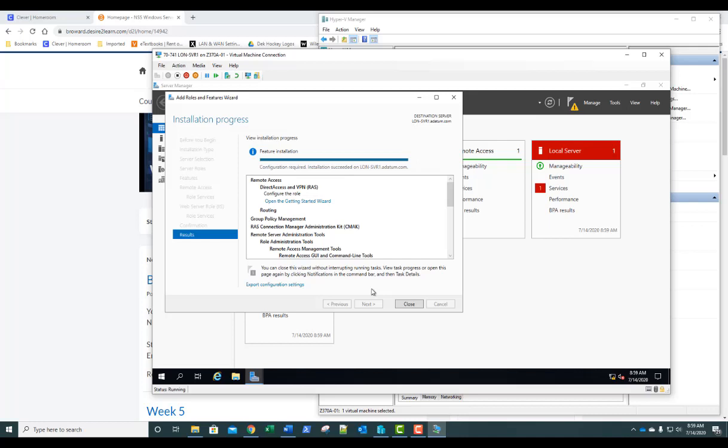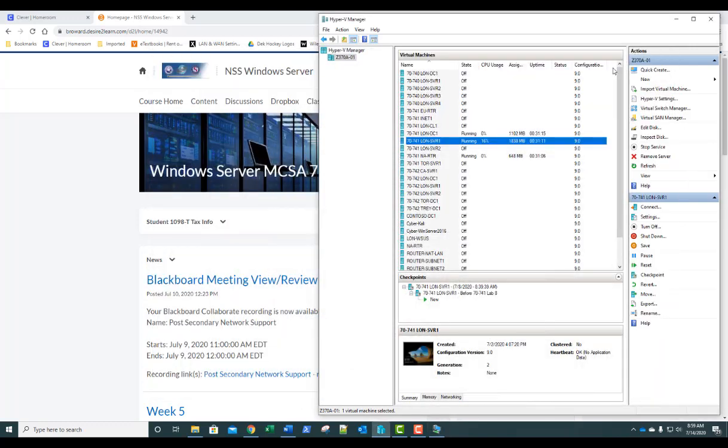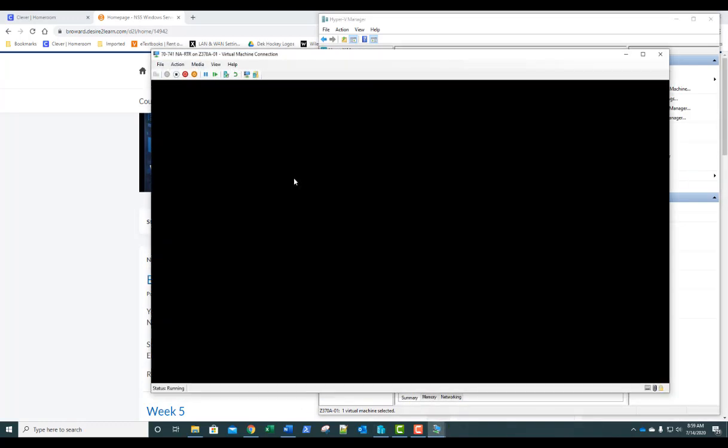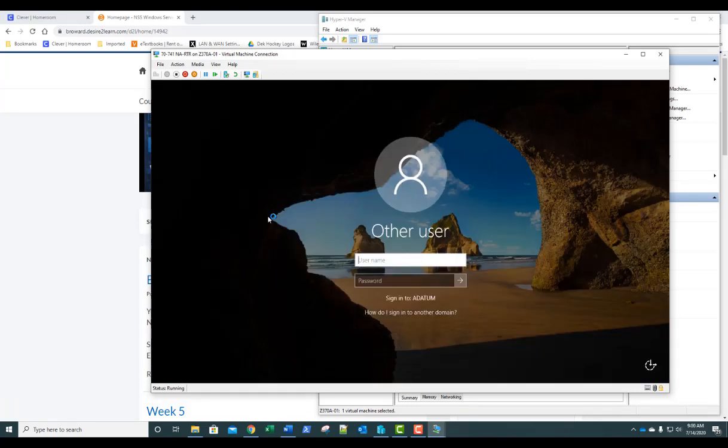Our second exercise is configuring routing, and for this exercise we're going to be jumping over to our NARTR. So we need to go ahead and get logged into that as well, and we're going to log in with that system admin account again.